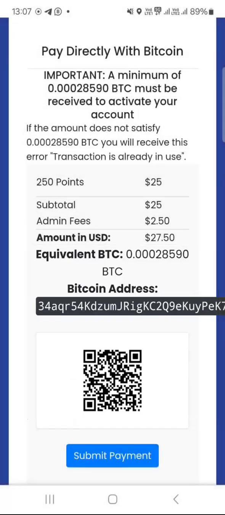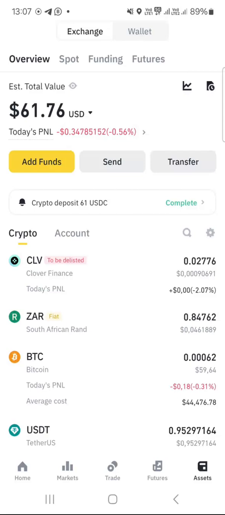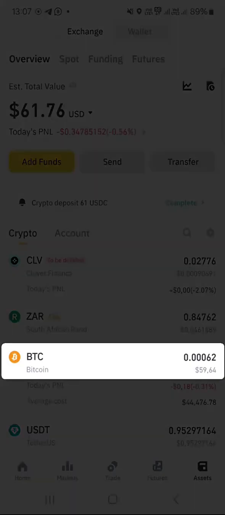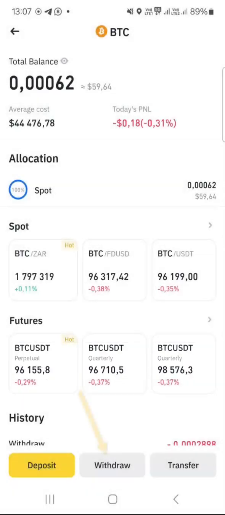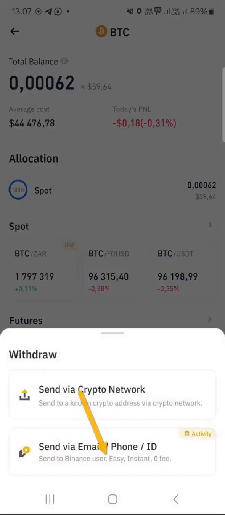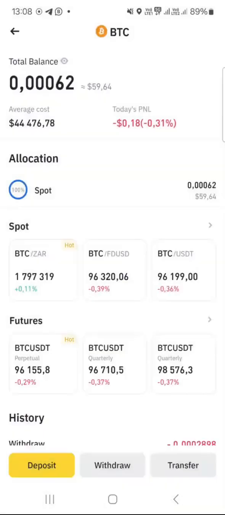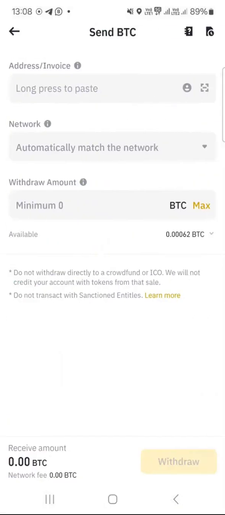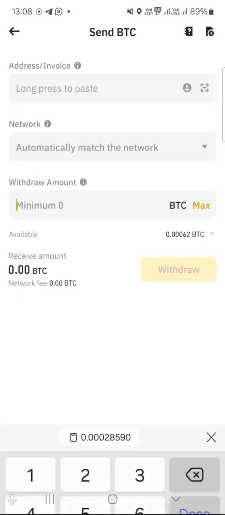So the first step is to copy the BTC amount that you are given, and then go to your Bitcoin wallet where you're going to be sending your BTC from. In my case, I'll be using my Binance wallet. So here is my Binance wallet, and I do have some BTC, so I'll just click on BTC here, and then I will click withdraw. Some exchanges and wallets will say send, and then I'll send via crypto network. And then I need to paste the address where I'm sending this Bitcoin to, all right? But in my case, I copied the amount of BTC first, so I will paste it there.